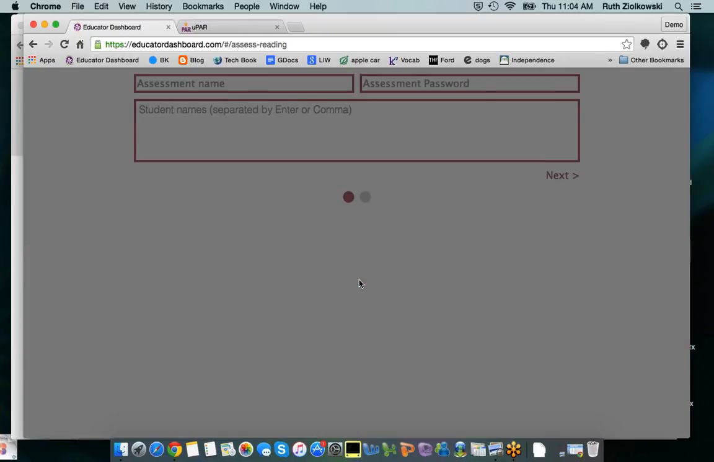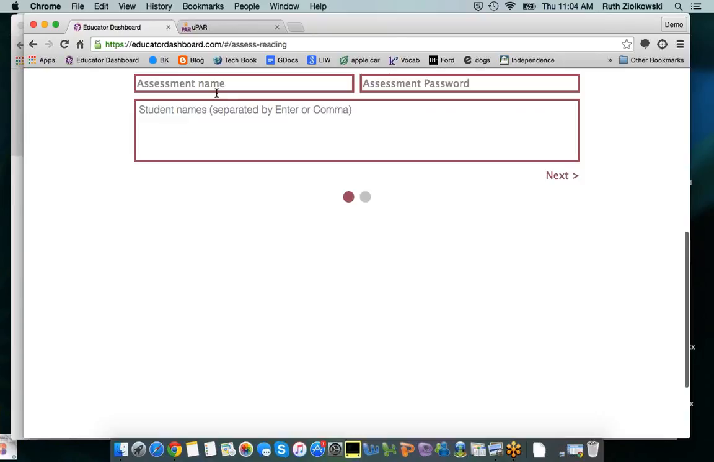So to do that, I go into the Assess button. I'm going to think of an assessment name, a password, and add my students. So for my assessment name, I might want to do something like the year 2015. Maybe this is fall. And we want to look at my South Middle School. And the assessment password can be anything. I always say make it easy to spell or use your school mascot. Oftentimes the students know how to spell that.